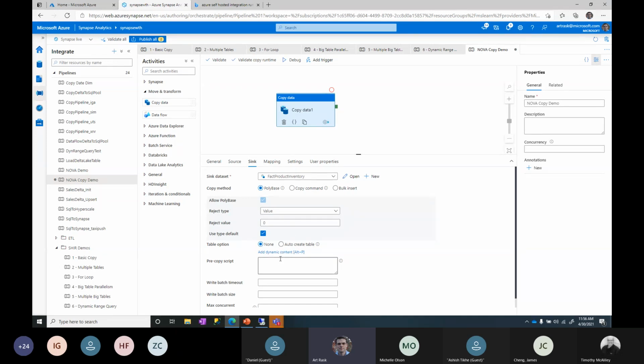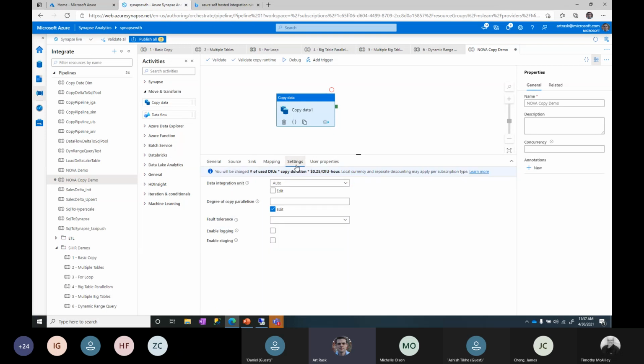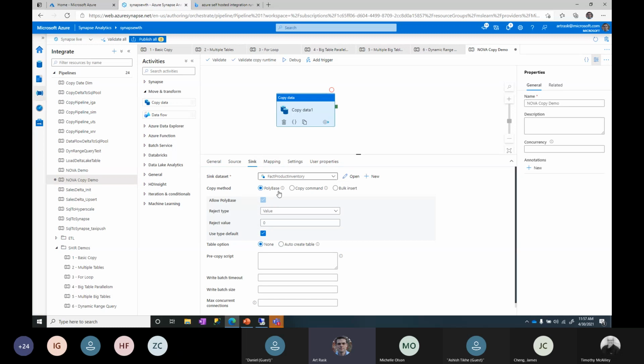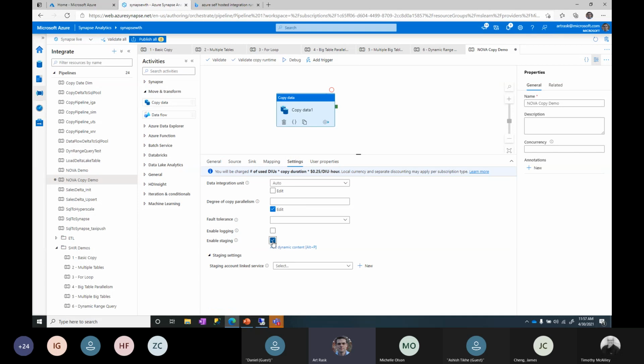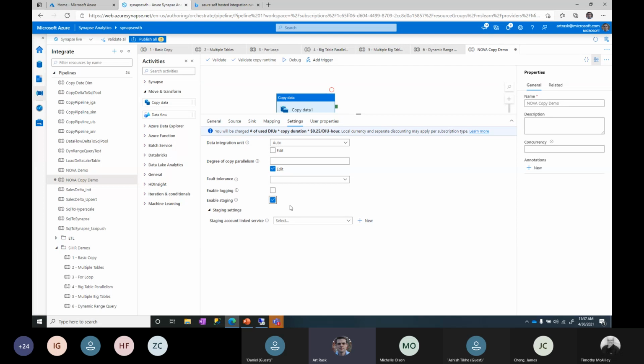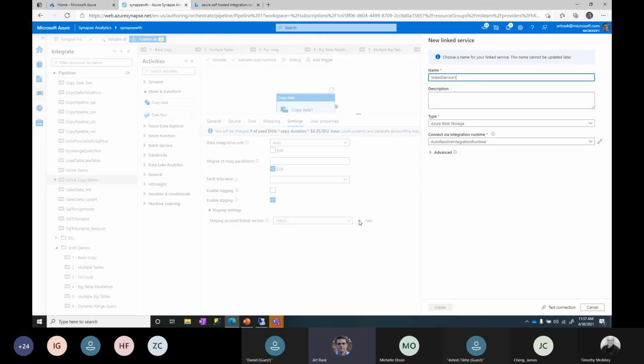There's a variety of other options here that I'm just going to accept the defaults for. And then the last thing I'm going to do is go over to settings. With Synapse, if you've used Synapse before or SQL Data Warehouse previously, Polybase is the high performance way to load that service. So I'm going to use the default selection here, Polybase. To make that work, I need to come over here, check Enable Staging, and tell it a location in Data Lake Storage where it's going to stage the data files to load through Polybase.